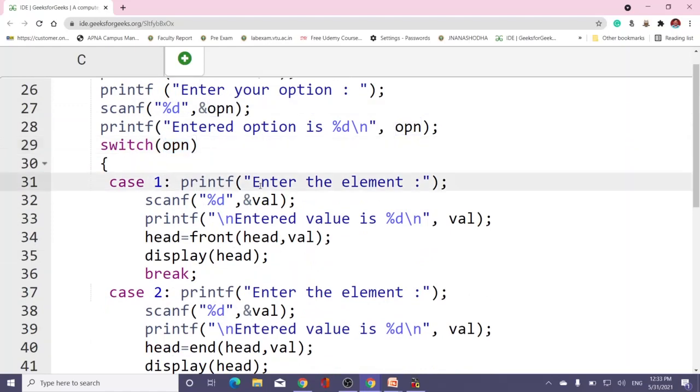1 means you take the element and you insert in the front. That's why you call the function front. So you pass the header and you pass the value. Once you pass, the node is inserted and it returns the header node, that is the first node. So that will be stored in head. And of course, immediately you can display. Whether it is inserted or not, you will check immediately by calling the display function.